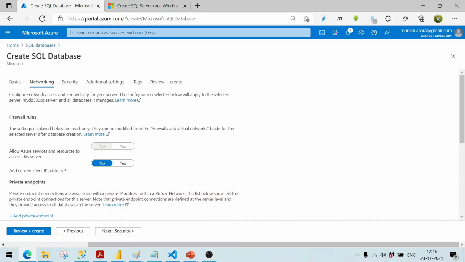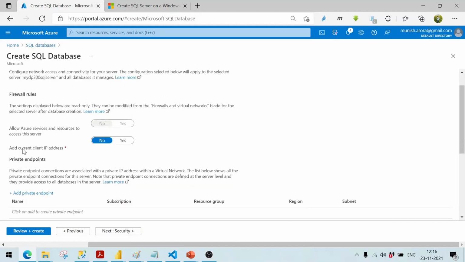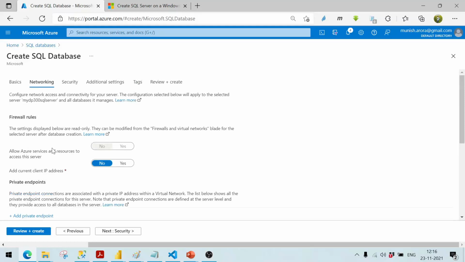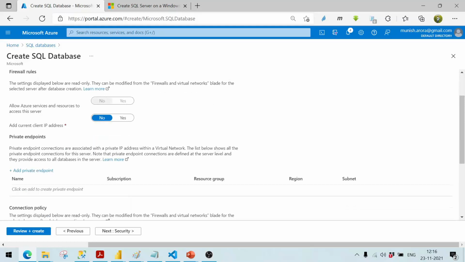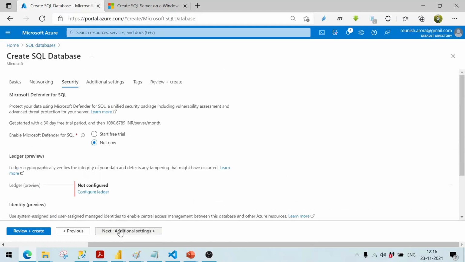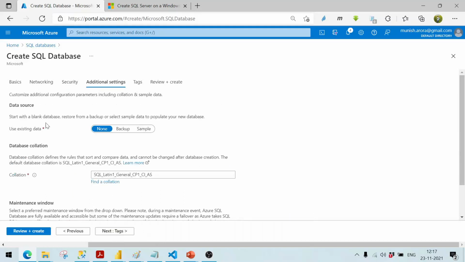And do you want to add this client IP address, that is, whether he should be able to access using this client IP address? As of now, I'm not adding this. Let's see what happens if we don't do this. And firewall rules, private endpoints. Do you want to add any private endpoint? No, as of now we don't need. Security. No, we don't want to do anything related with the security. Click on next, additional settings.